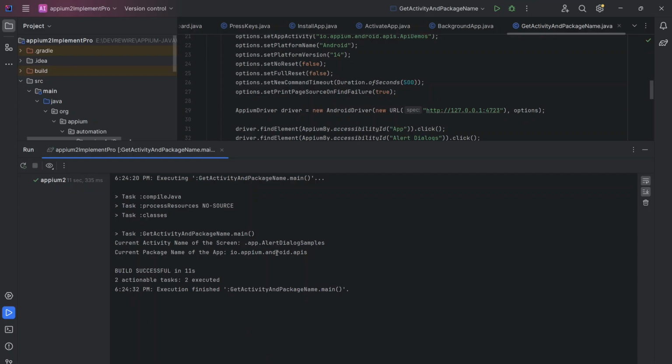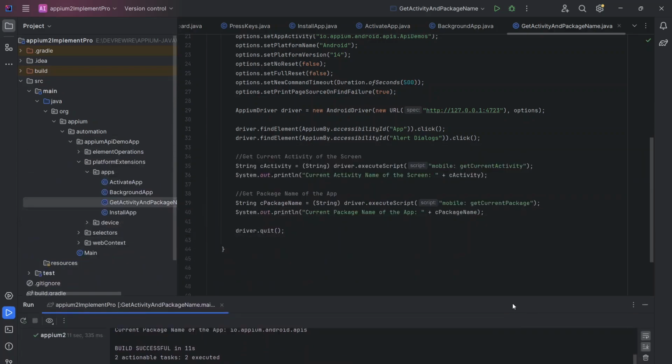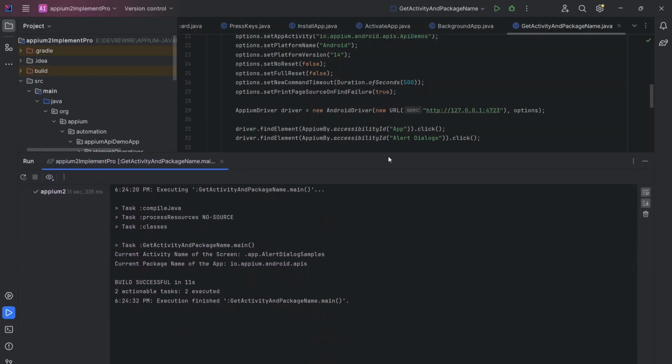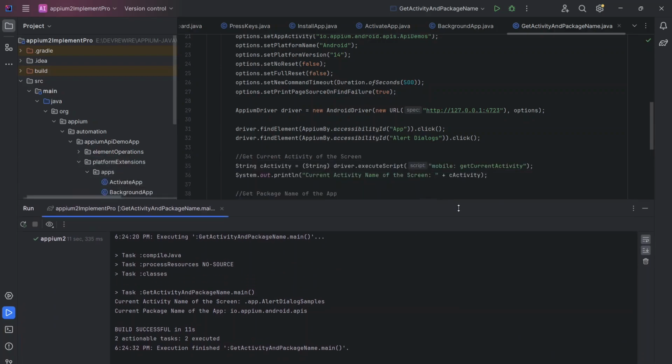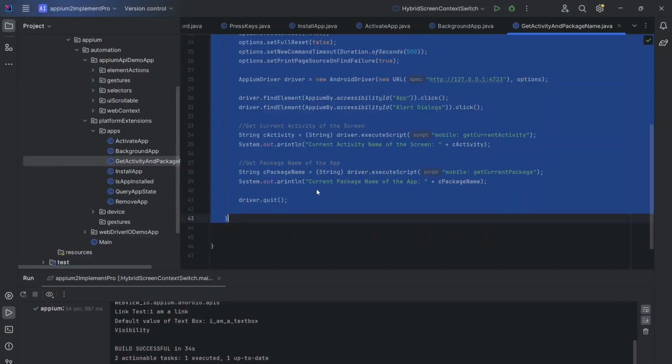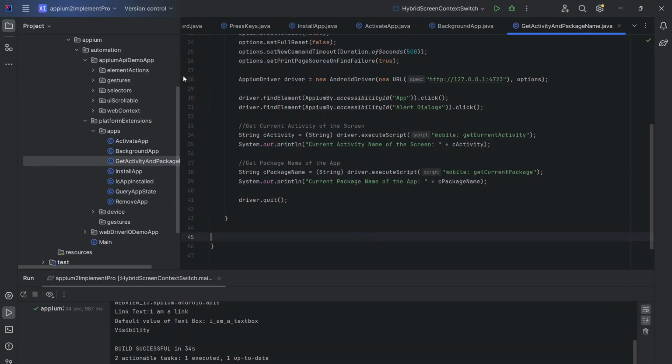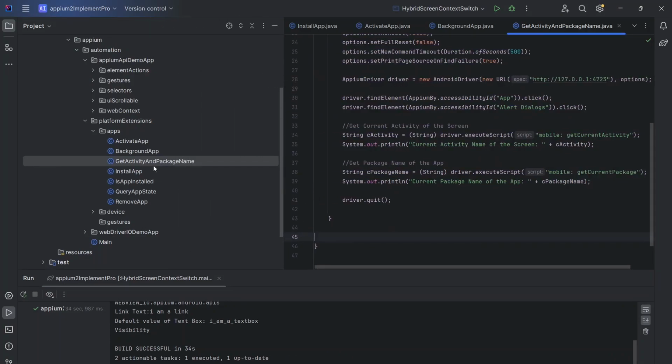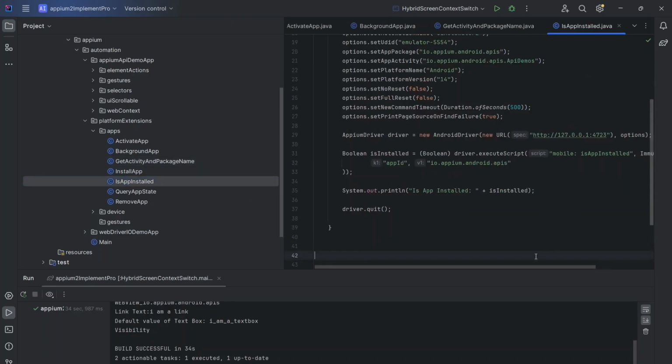See here, you can get it at runtime. Suppose you are working in different apps. In such a case, you want to know what the app is, so based on the requirement you can do it. So that's about getting the activity name and package. Query app state I have already shown, and is installed we have already seen. Then remove app, that is the main thing.